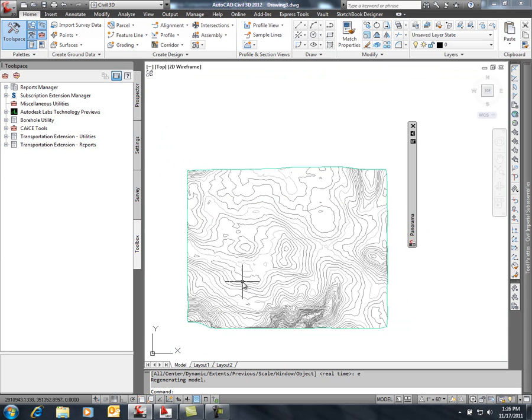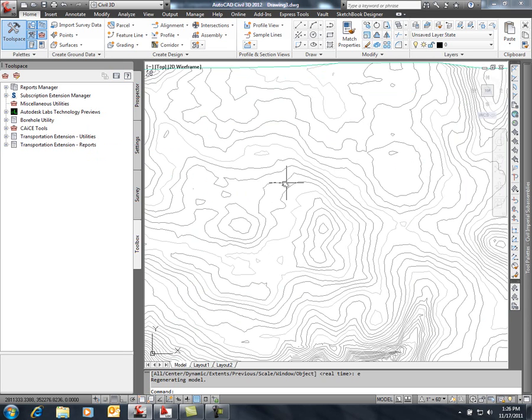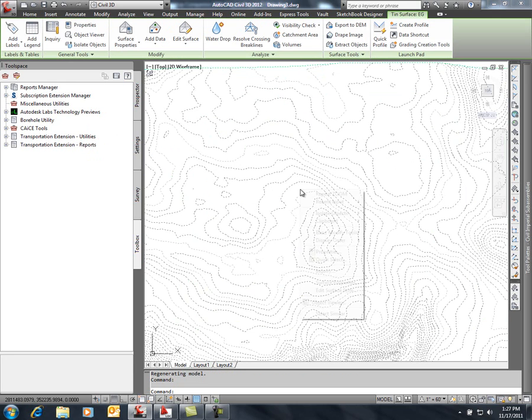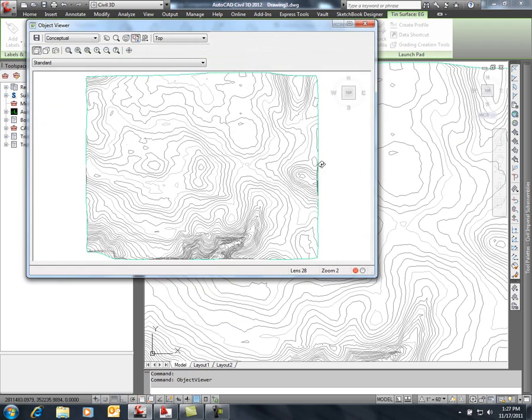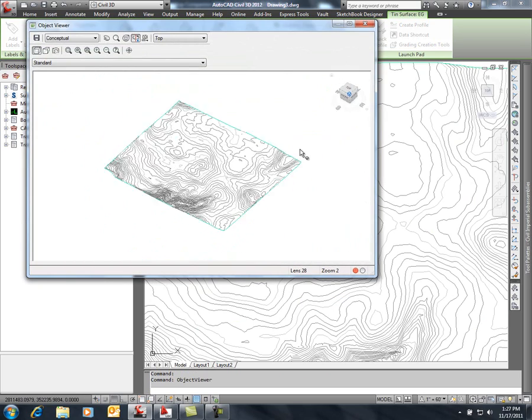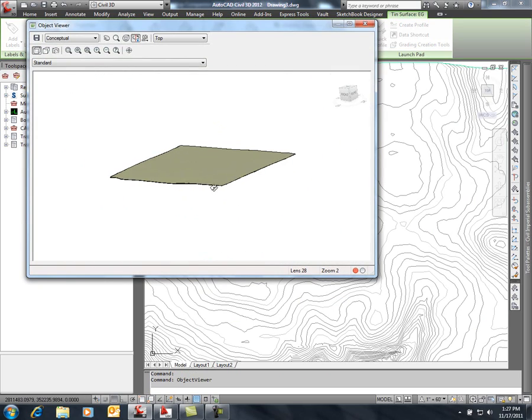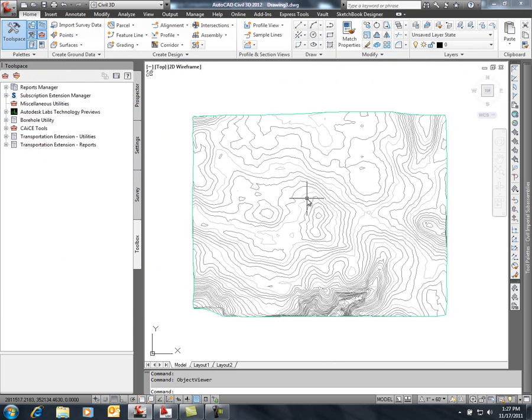And there is our resulting surface. As I hover over the top of the surface, you'll see that it is in fact a Civil 3D surface at this point, created directly from that geospatial file. It has elevations. If we were to select it and look at it in the object viewer, we'll see that it is a complete surface.